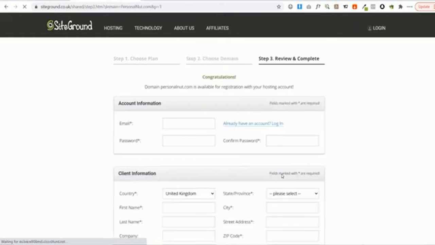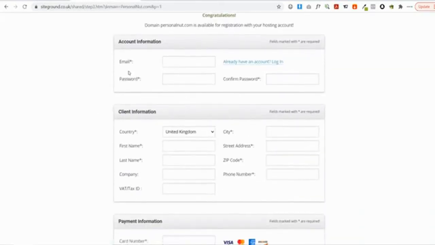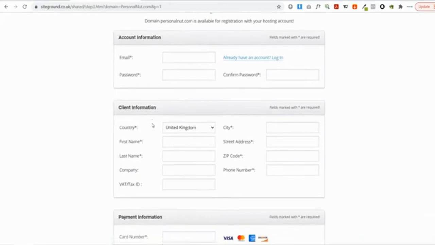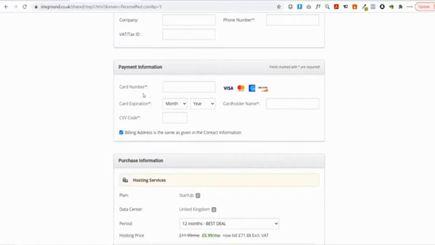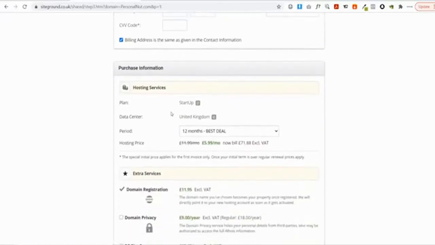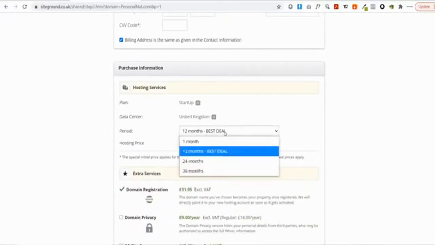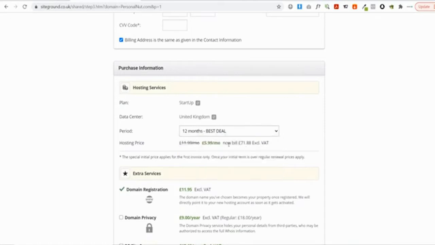Then once you click on Proceed, all you need to do is enter in some details. So you just create an account, enter in your first name, your last name, and your address, and then you just need to pay. So you just enter in your card details. The 12-month deal is actually the best deal when you sign up. So you can see you get it for $5.99 a month.